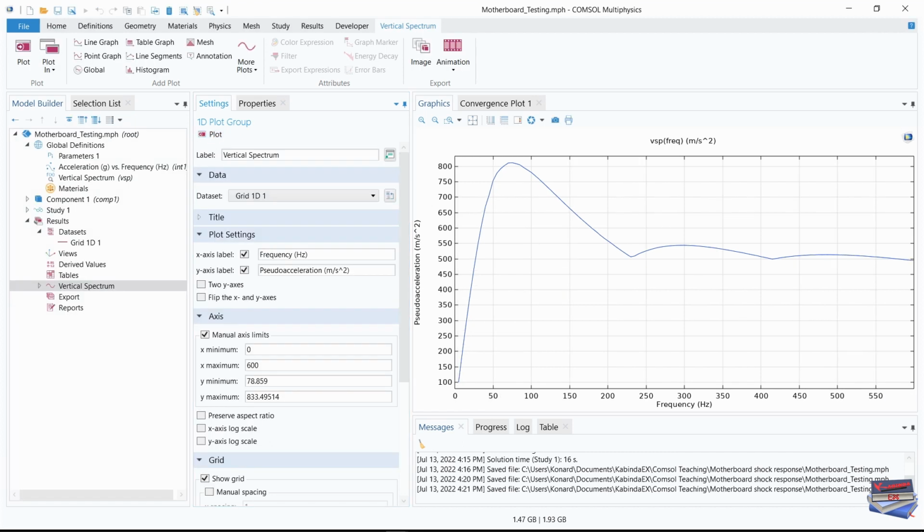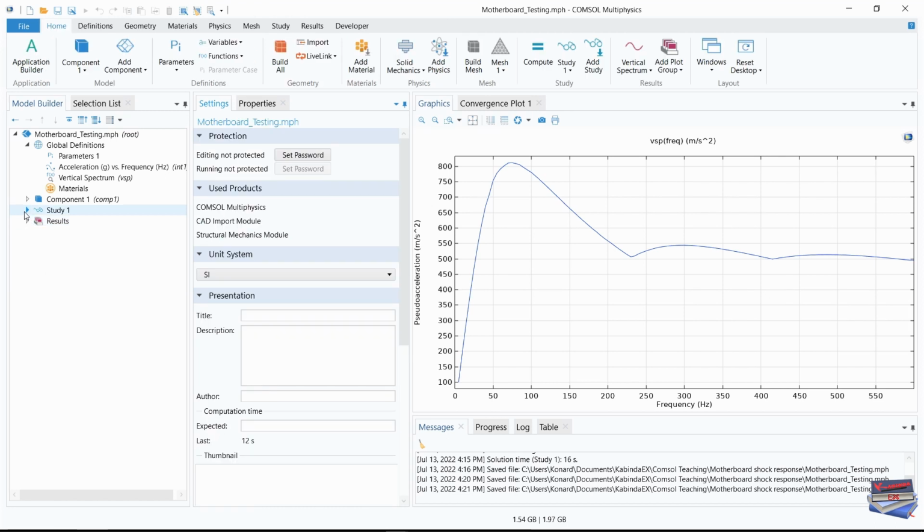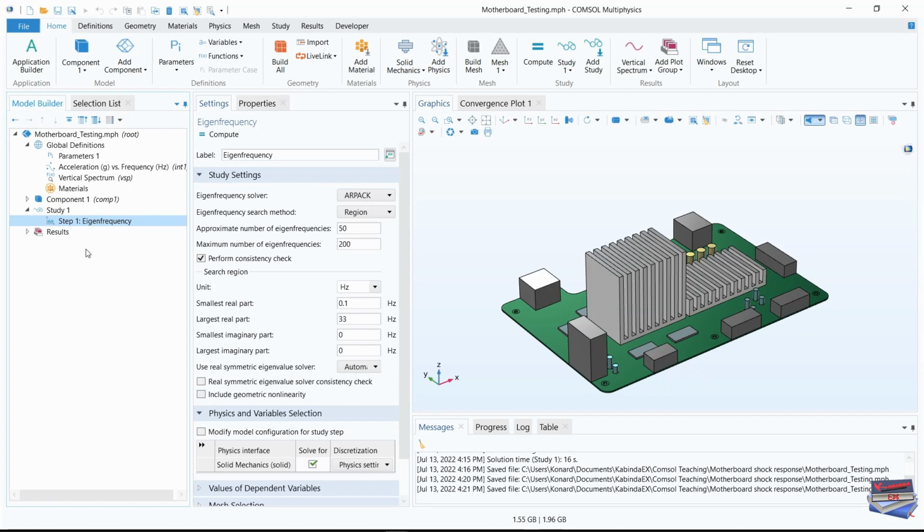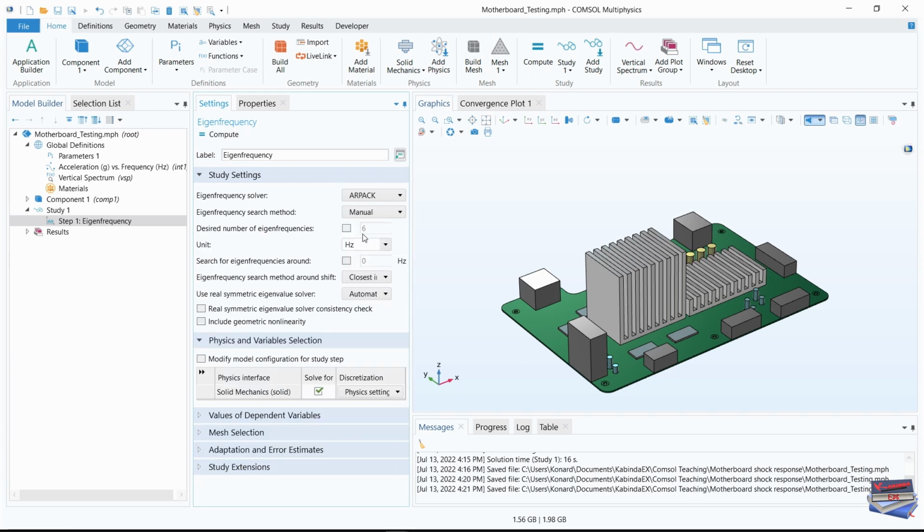Now let's conduct our study. So let's close results. Let's go up to study 1. Let's expand that. Let's click on step 1, eigenfrequency. Let's change the eigenfrequency search method to manual. Desired number of eigenfrequencies. Let's select a checkbox, and also let's select the checkbox for search for eigenfrequencies around. So for the desired eigenfrequencies, let's change that to 15, and the search eigenfrequencies around, let's change that to 65. And let's go to our home toolbar and click compute.